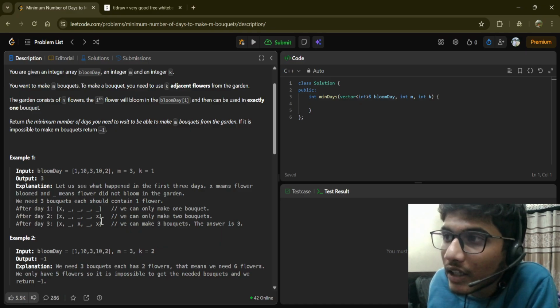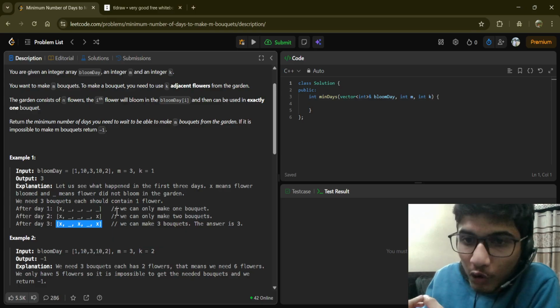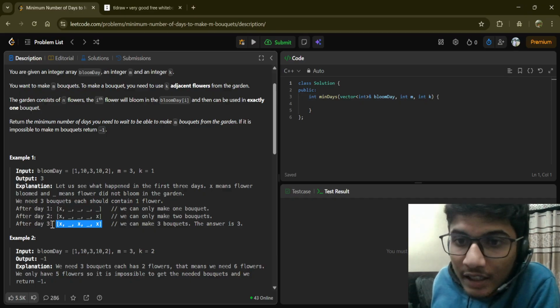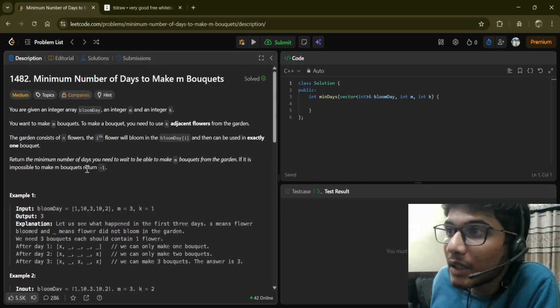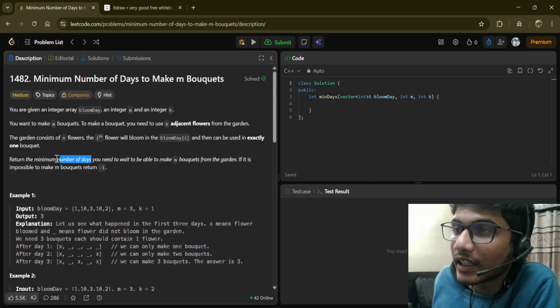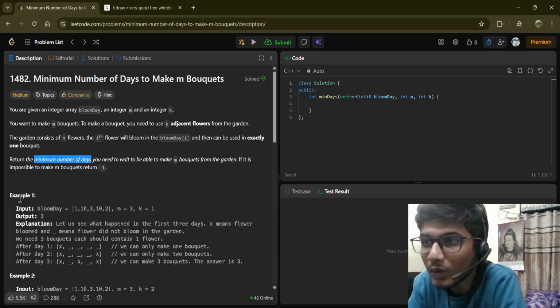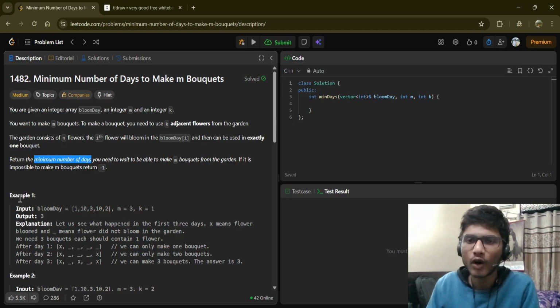And in the third day we got 3 flowers. Maybe in the fourth day we can get 4 flowers, or if the day is 10, we can bloom all these flowers. But it is asking us to give the minimum number of days. It is written here, you need to return the minimum number of days. So in this question we will apply binary search plus logic of O(n).